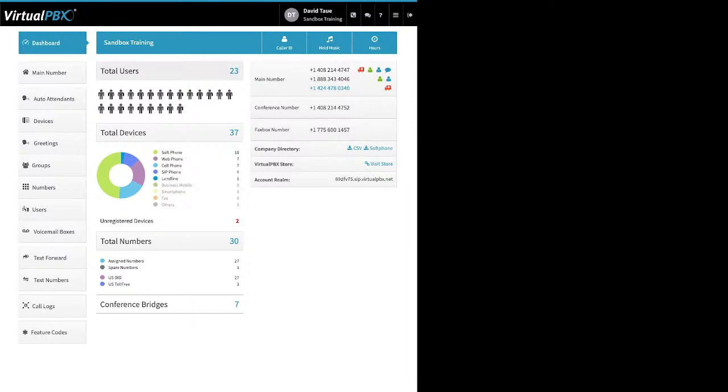In the middle here, total users, I have 23, right? So if 23 people on my account, probably they make and receive calls. Again, be aware that most of our plans are based on a per user basis. So the more users you add, the higher your bill. Then I have total devices and a little pie chart here and a breakdown.